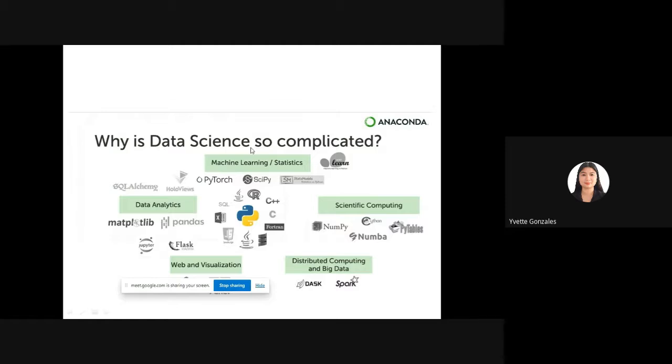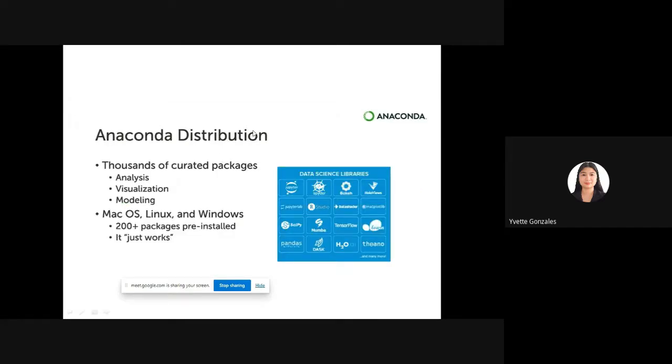And why is data science so complicated? Anyway, it's not that complicated. We have different packages and libraries that support data manipulation. For example, all these packages are available in Anaconda Navigator. The Anaconda distribution has 1,000 curated packages for analysis, visualization, and modeling. So all you have to do is read or practice.